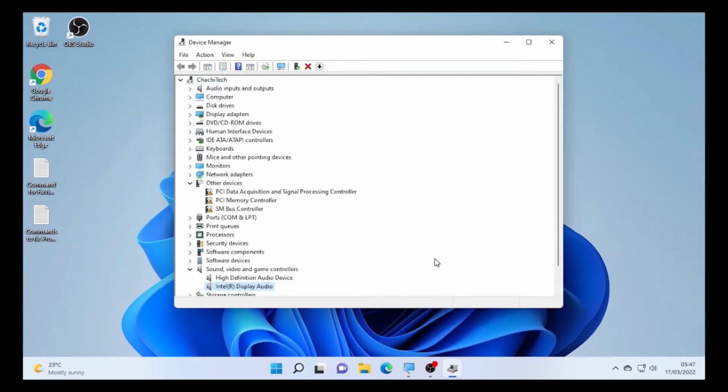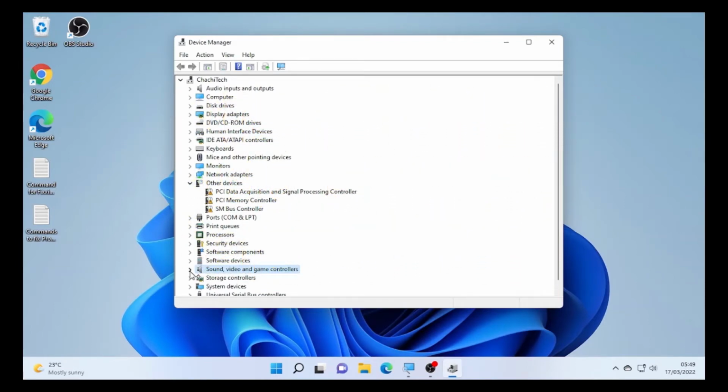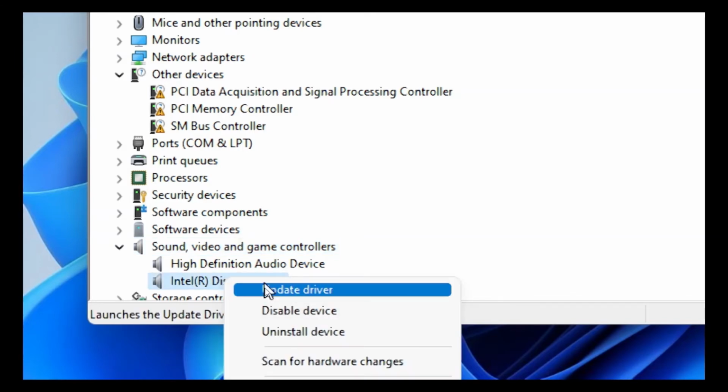After you update your driver, if the problem is still occurring, then the third solution will be to uninstall and reinstall your hardware. To uninstall your hardware, you are going to select the second driver, which may be Realtek or Intel. On some of you it will be Realtek. Select this one and select uninstall device.